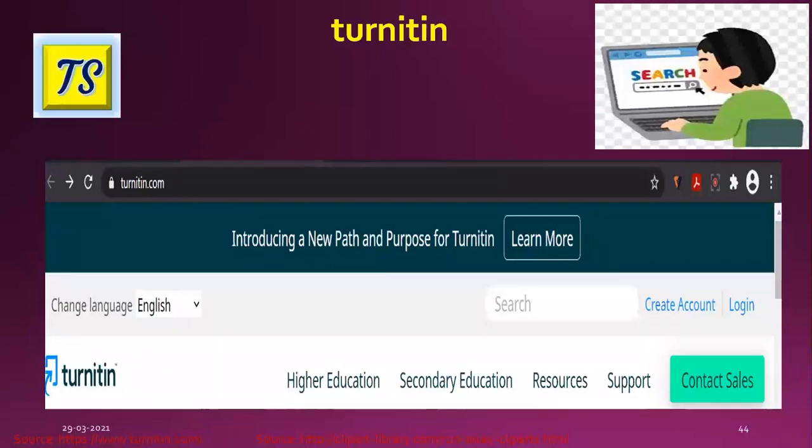See the top horizontal line, you can find various educational levels: higher education, secondary education. I told you, at the secondary education level, the students need to grasp plagiarism detection. The contact sales option clearly tells you it is a price fixed version. You need to get the login ID and password to access your document.